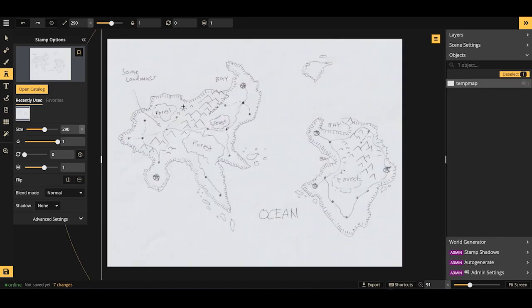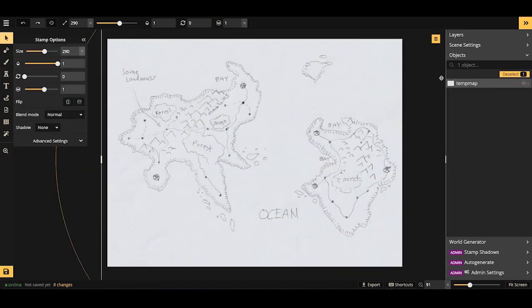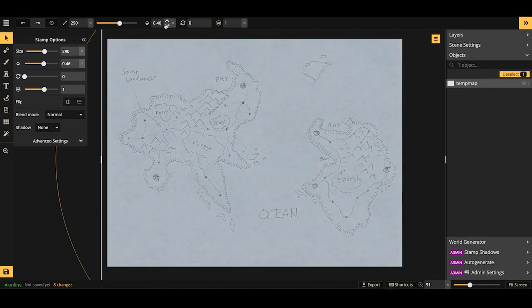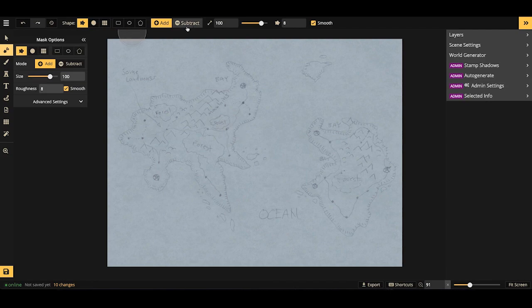First, place the stamp. Now you're going to want to drop the opacity so you can see it. And then you want to lock it, because you're going to use this as a guide, and you're going to trace over it with the add mode of the mask tool. You can start with whatever brush size you want, but you just go ahead and fill it in like this. It's okay to go over the lines because it's just a guide.